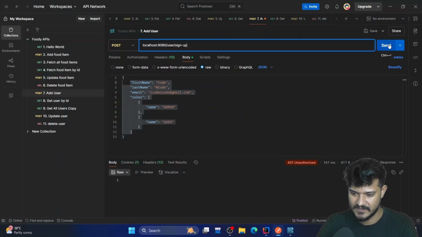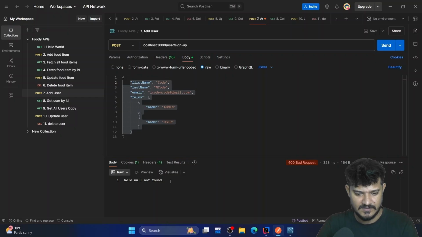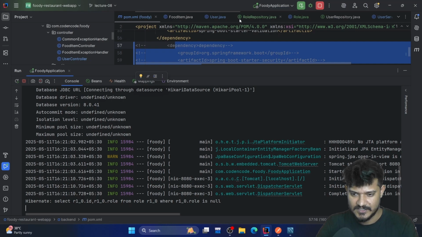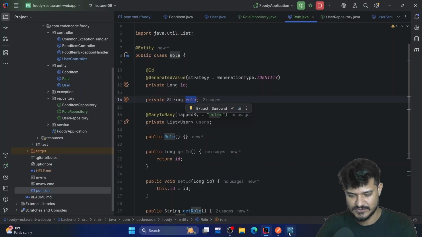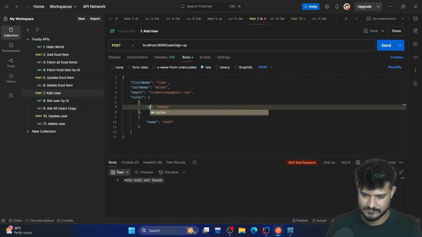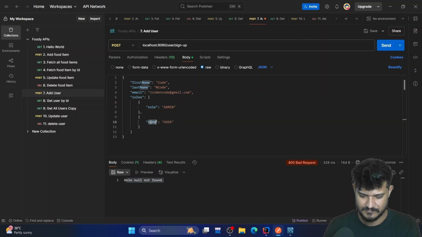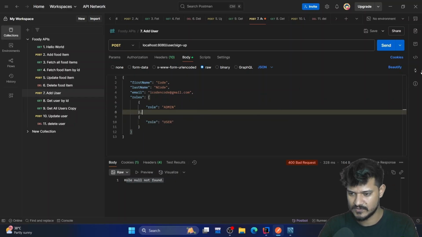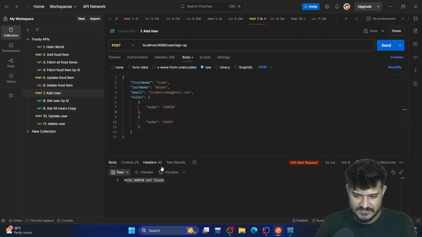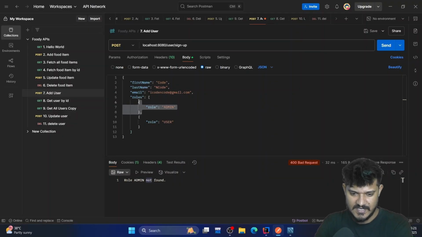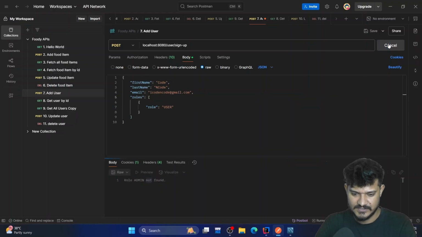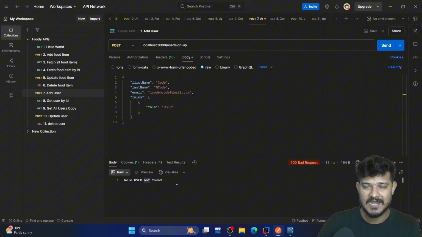If I go back here and try to do the same, role not found, null. Why null? Oh yeah, if you go back here in the role, the field name is not name, it's actually role. So we have to pass role, not the name. Role admin, role user. If I go back here, as you can see, 400 bad request, admin not found. Clearly, because admin doesn't exist. Let me remove this and pass only user. If I try to do that, user not found. So our endpoint is working perfectly fine.